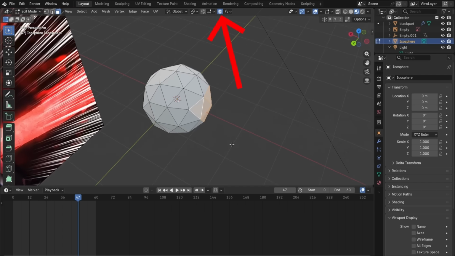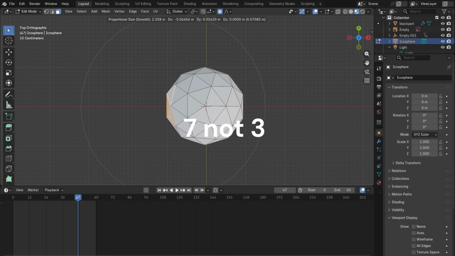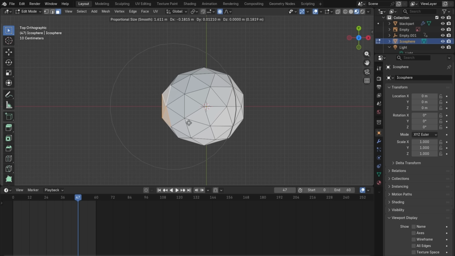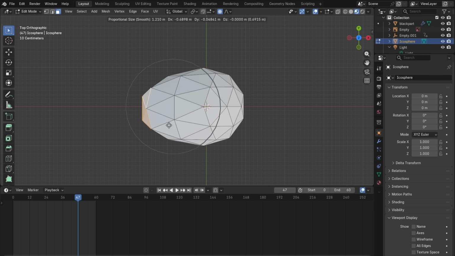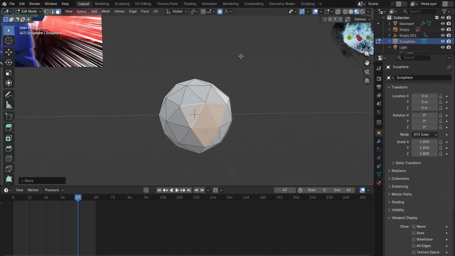Make sure that proportional editing is turned on. The blue indicates that it's on. Now we're going to go to top view by clicking 3, and we're going to click G to move the geometry. The scroll wheel allows you to change how big you want the affected area to be. So just follow how I do it and it should be fine.